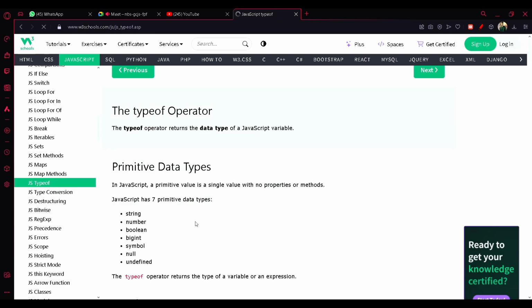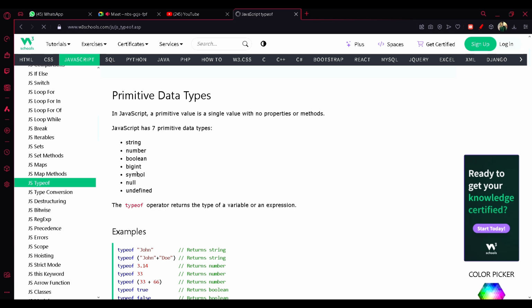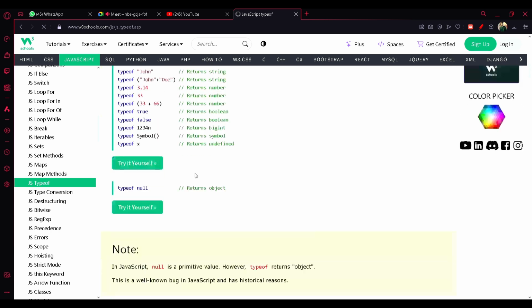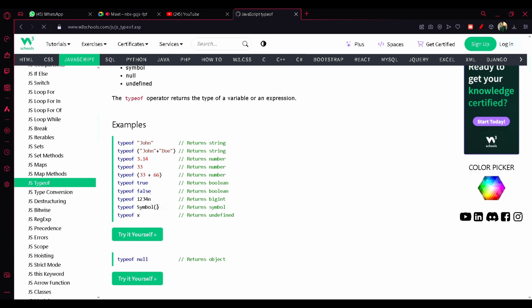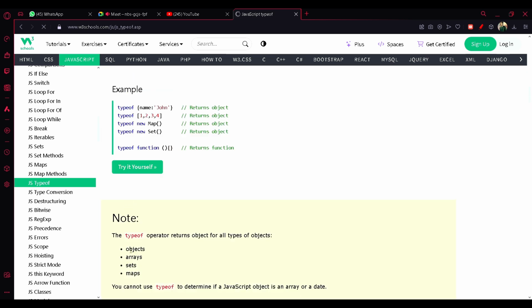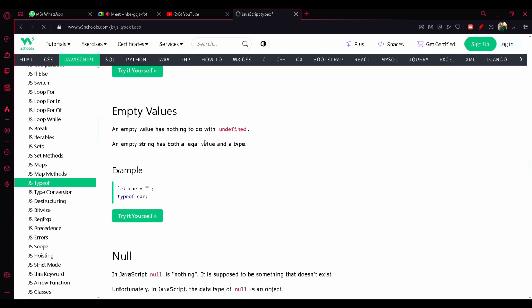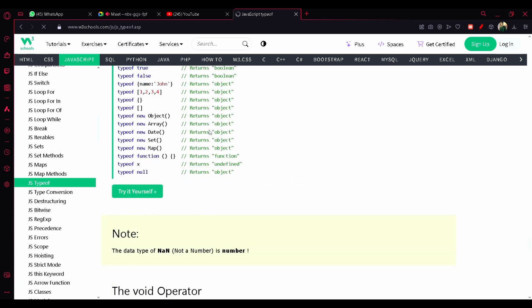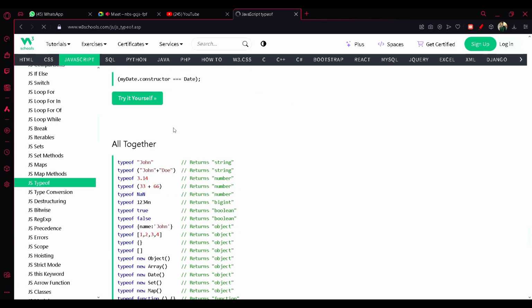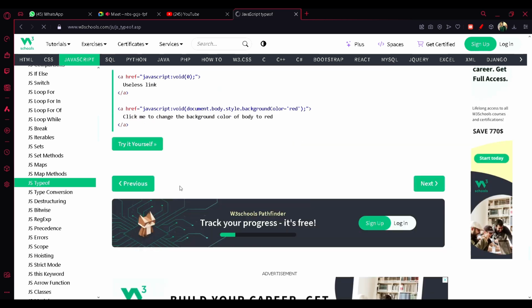Next is typeof. It gives the type, whatever the type is: string, number, boolean, bigint, symbol, null, undefined. BigInt is for very large numbers like 1, 2, 3, 4, n. Okay, these are the data types we have studied, and also objects, arrays, sets, and maps. You don't need to remember all of them together. There's a lot. You just need to know what undefined is and what null is.